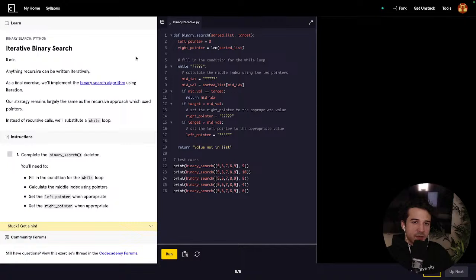So we have this def binary_search, which takes in a sorted list and a target. Left pointer equals 0, right pointer equals the length of the sorted list. Fill in the condition for the while loop. While something, calculate the middle index using the 2 pointers. mid_idx equals something. mid_val equals sorted_list[mid_idx]. If mid_val is equal to target, return mid_idx. If target is less than mid_val, set the right pointer to the appropriate value. Right pointer equals something. If target is greater than mid_val, set the left pointer to the appropriate value. Left pointer equals something. Return value not in list.